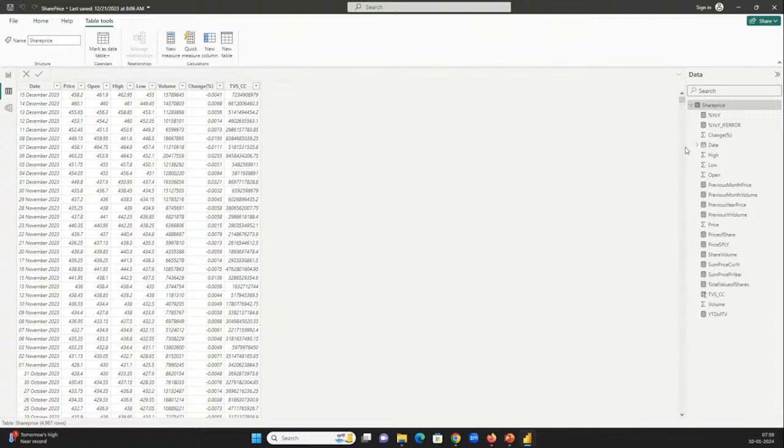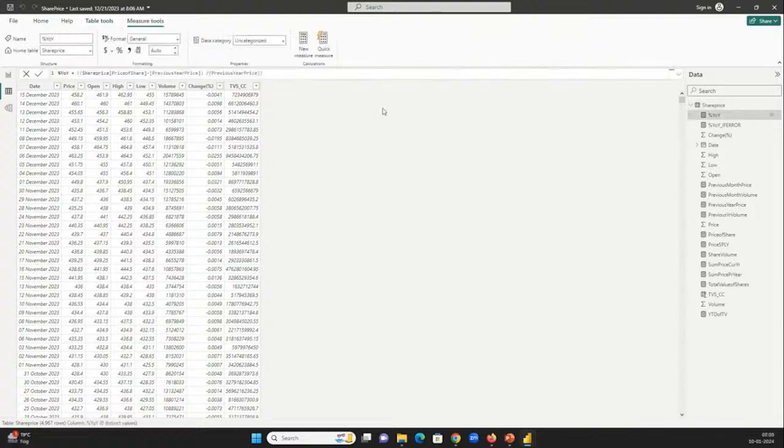And then previous month price, previous month volume, previous year price, previous year volume, and the price of the share, how to calculate it. Why did I use a measure to calculate the price of the share? SUMX of share price. And then your last year price, share volume, all these things. What are all the basic important necessities to understand the share price for this company? This is ITC.